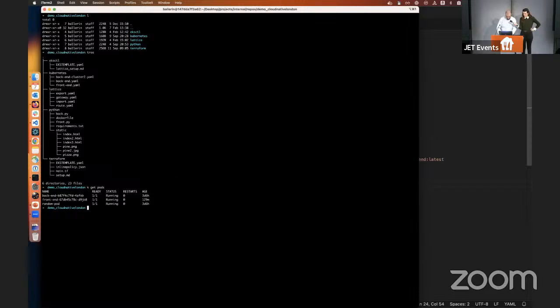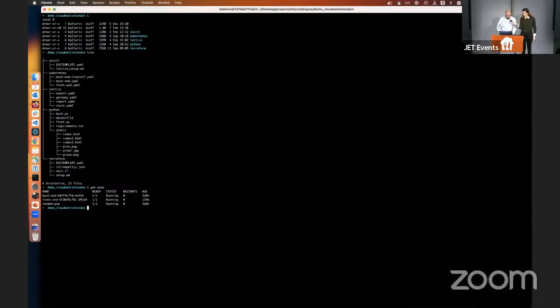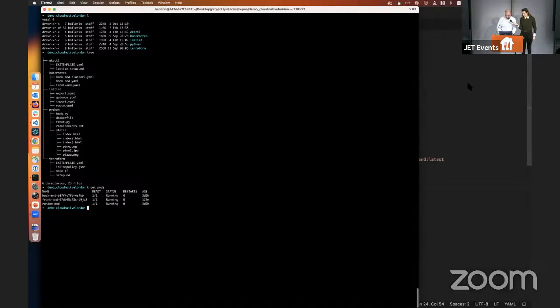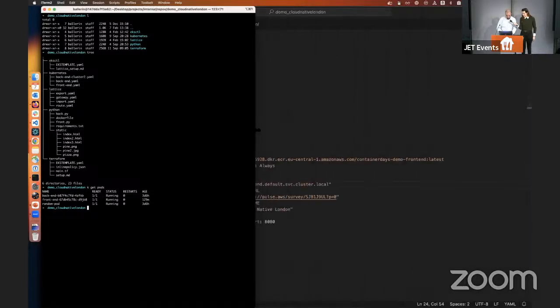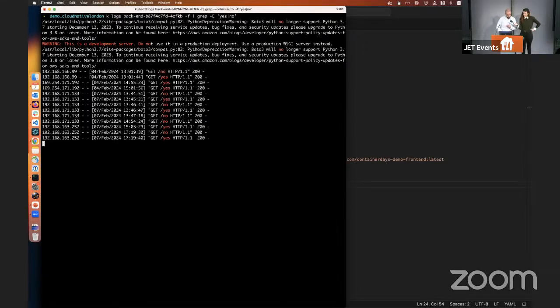I'm going to split the screen. Let me know if it's good enough, or if I need to zoom in a little bit. Any better? Okay, and I'm going to show you the logs of the backend. The backend is just serving a very simple API and is accepting the word yes or no.